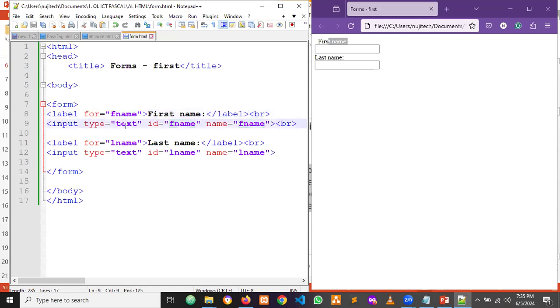Here you know the type. I have explained about the type also. I told you text box, this HTML file, the text support. So ID F name. The ID is used for JavaScript, but it is supporting CSS also. We'll discuss further.